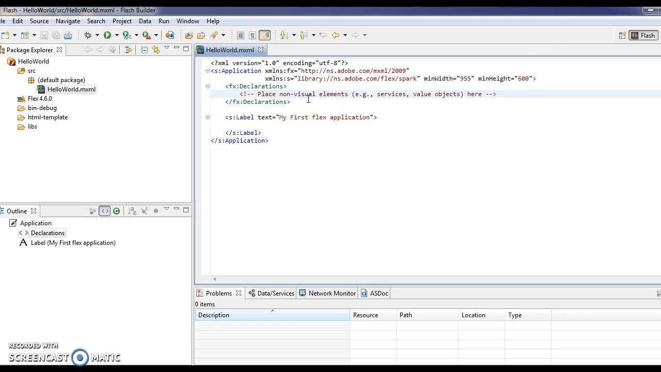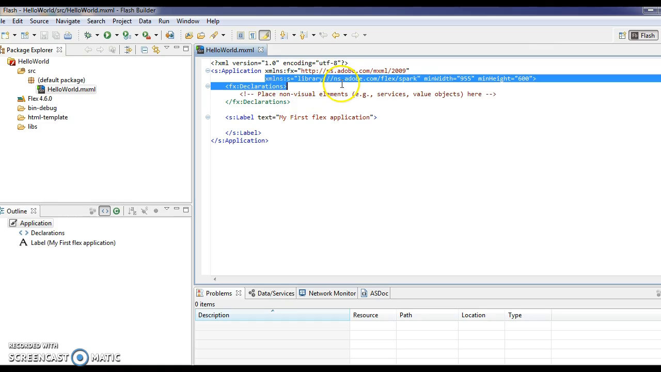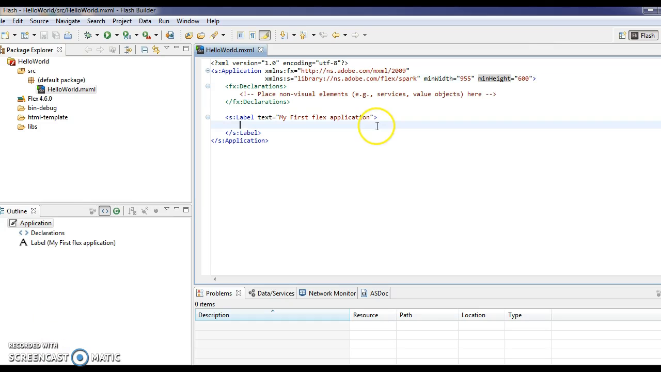And coming to the second line, s:Application xmlns:fx and xmlns:s. And here we are specifying minimum width and minimum height. By default it is 955 and 600. So if you see the MXML file, minimum width and minimum height are defined. So what is the minimum width? 955 and 600 is the default width and height.